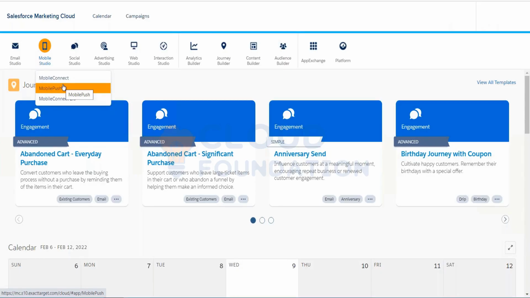How do we create the admin? How do we register the application? And how do we bring the data from a different application into SFMC? This implementation part is covered in Mobile Push. Suppose your organization has any customized application and you want to connect that to your SFMC platform, we will be able to do it.